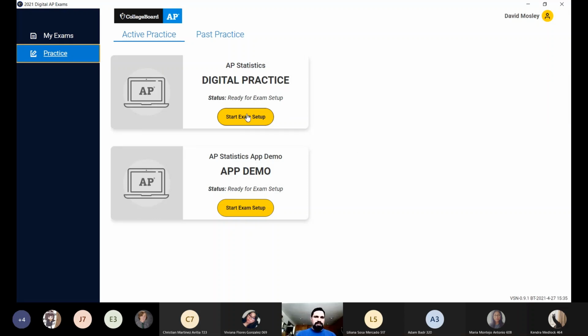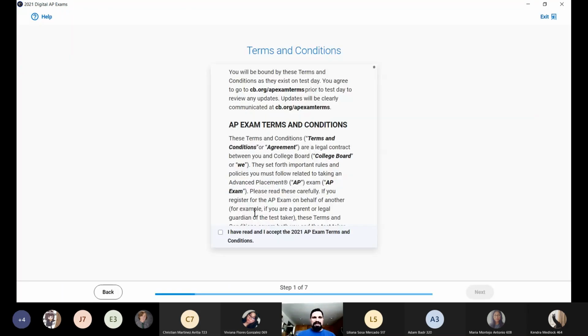Yeah, so let's see what this is. We'll go into the exam setup. I'm not going to take this all the way through to the actual practice stuff because it'll lock down my browser and I won't be able to get back out, and that makes ending class a little difficult. All right, so you have to accept your terms and conditions, just like pretty much everything else you do online.